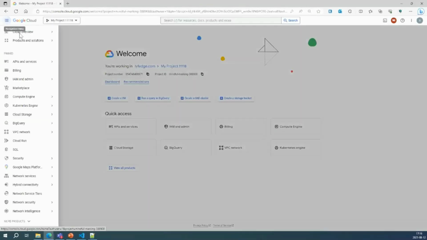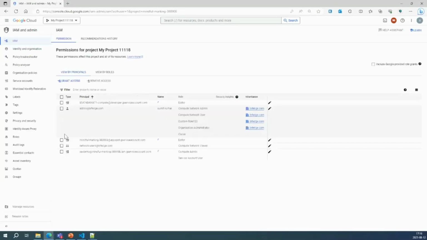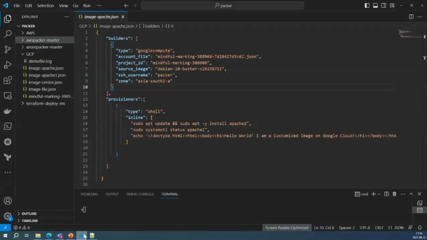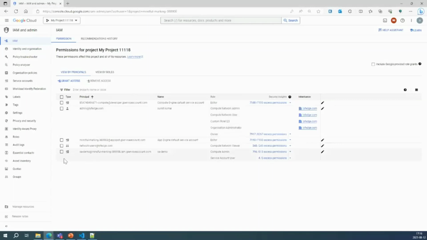So let me show you my service account first, because this is important, because you need to have appropriate roles attached. Okay, so this is my service account, and the role you can see is Compute Admin.